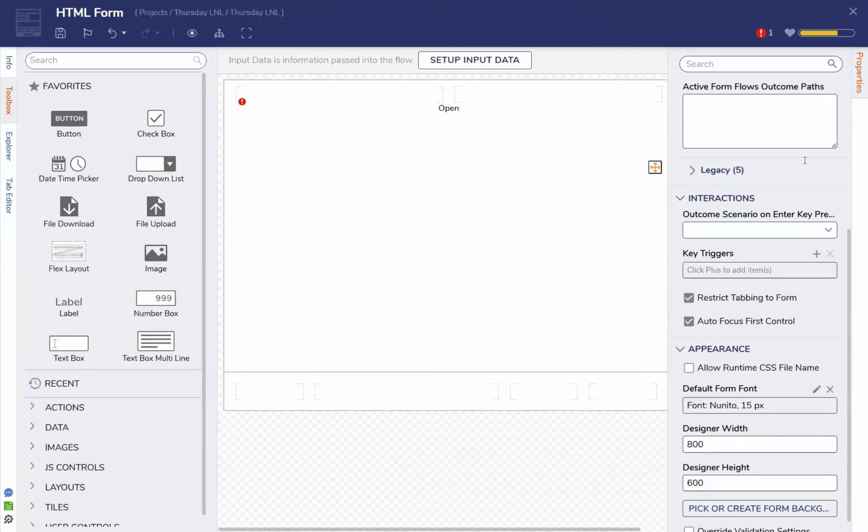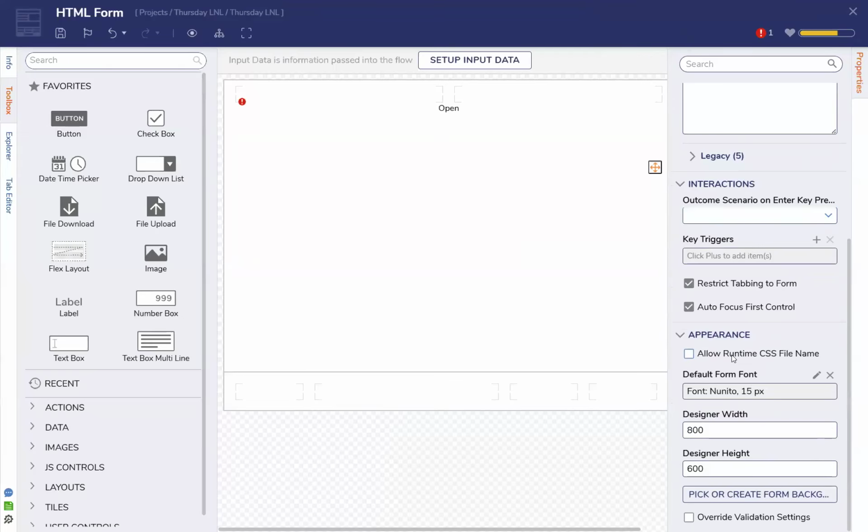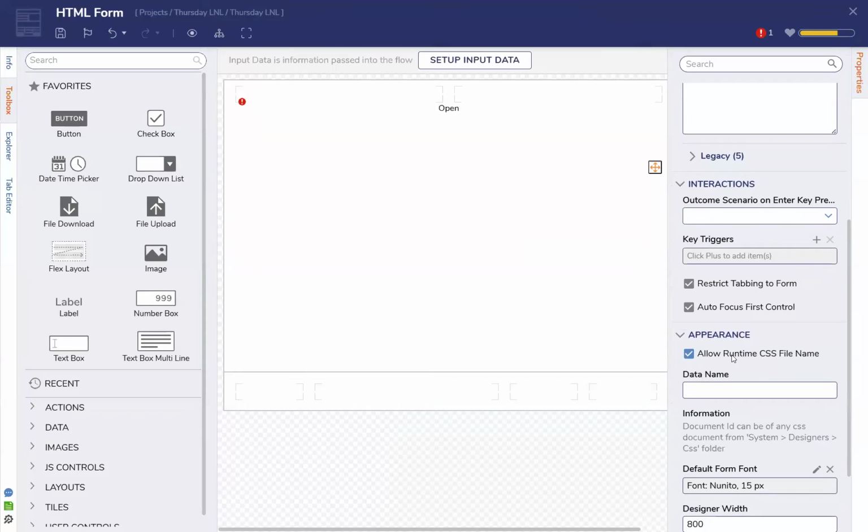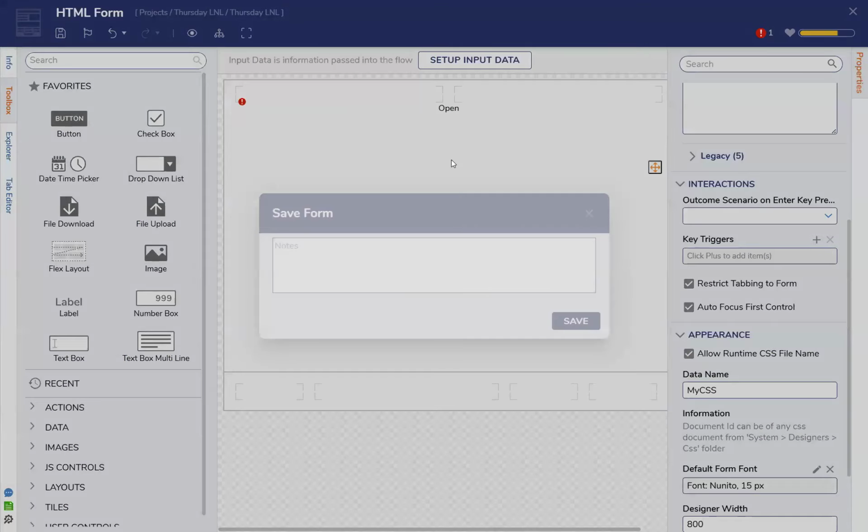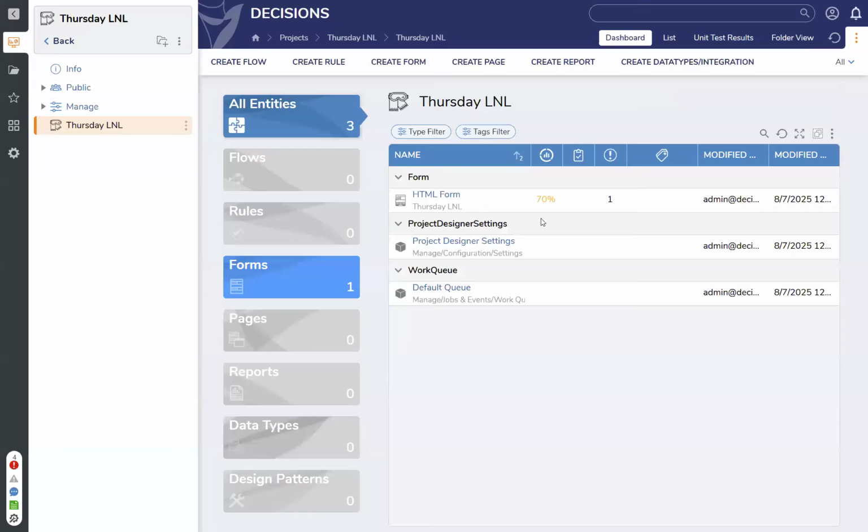So let's see if I recall where this is. Properties. Ah, yes. So I'm going to click this just so you can see what's going on right here. Allow CSS file name at runtime means that whenever this form is run, you can choose which CSS file gets applied to this form. I'm going to call this my CSS, and then I'm going to create a form so you can see how this functions, all right?